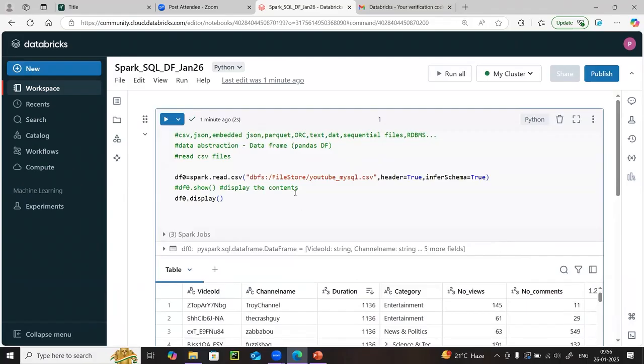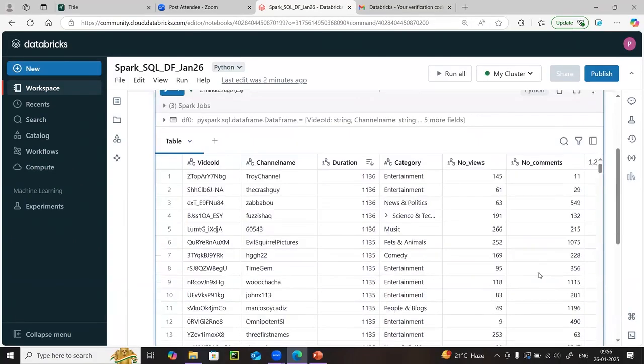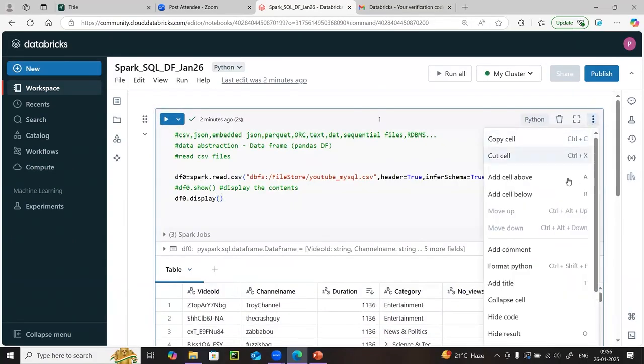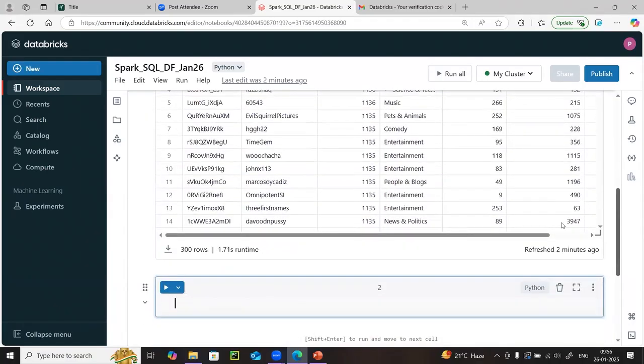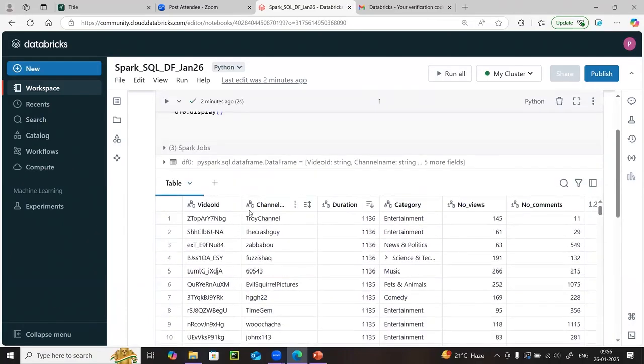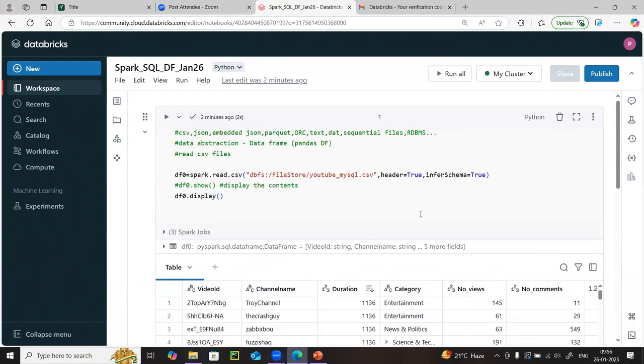Okay, so clear on CSV? Sylvia, these features that you are explaining, is this only Databricks specific or?